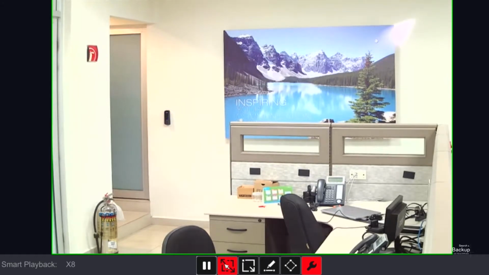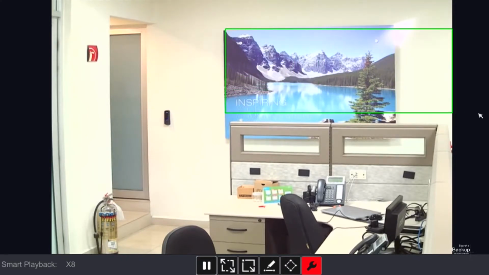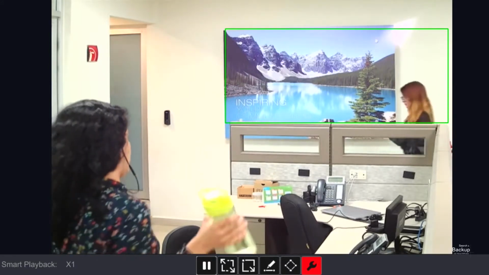This is very useful when 24/7 recording has been used. Motion will allow you to set a specific area on the screen. The system will search for motion only in that area. After activating the motion option, just drag the mouse controller on the screen to choose your region of interest.